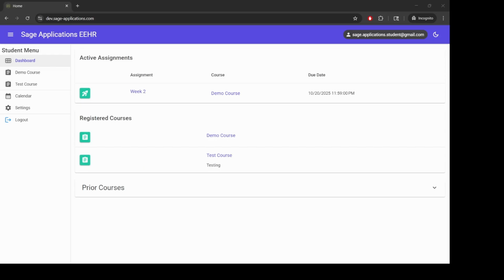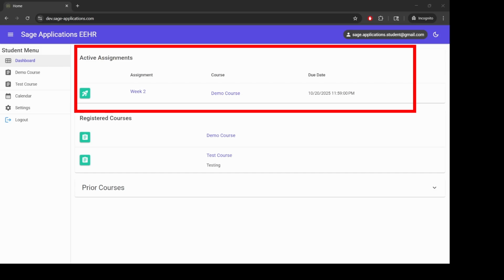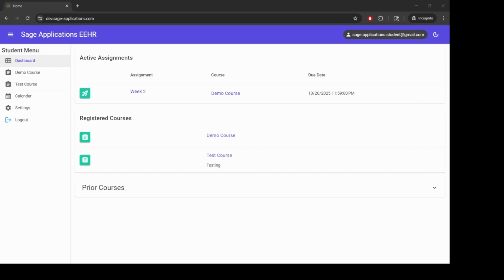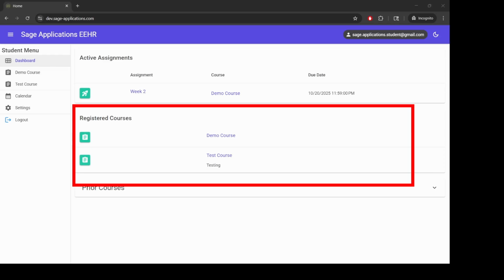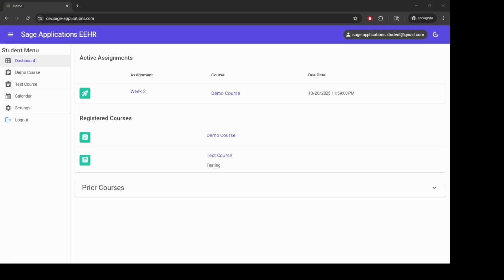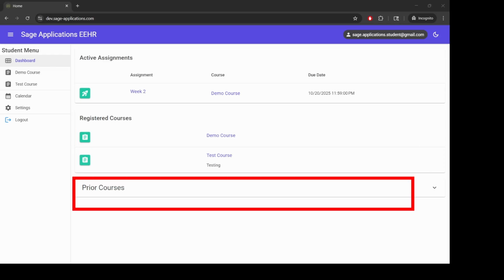The first thing we see on the dashboard is a list of active assignments. These are assignments that are open and the due date has not passed. Below that, we see a list of all registered courses you are currently enrolled in. And below that, a list of all prior courses that you have completed.